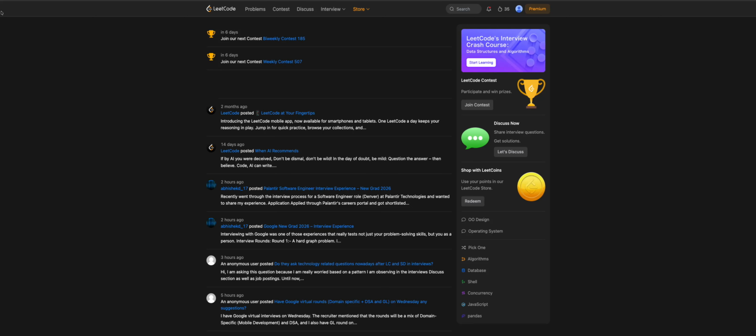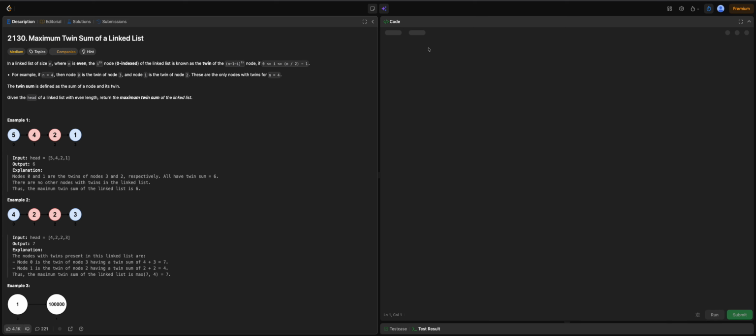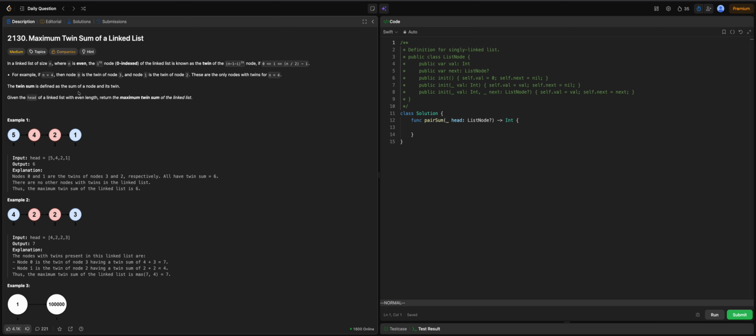Alright, let's solve the LeetCode problem. The problem is Maximum Twin Sum of a Linked List. In a linked list of size n, where n is even, the node at index i is known as the twin of the node at index n-1-i.